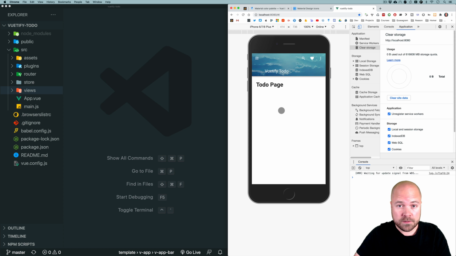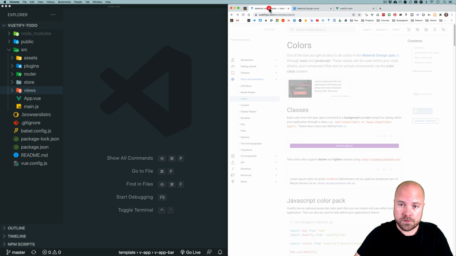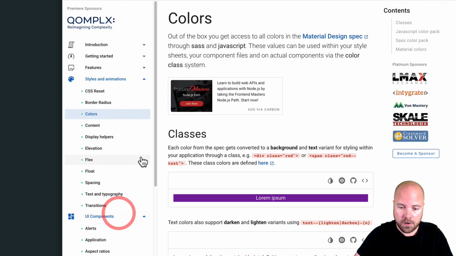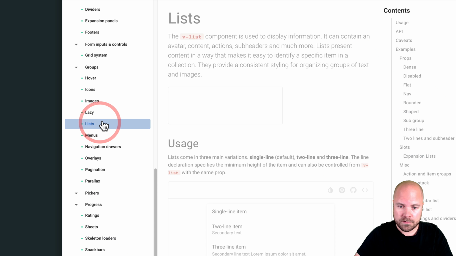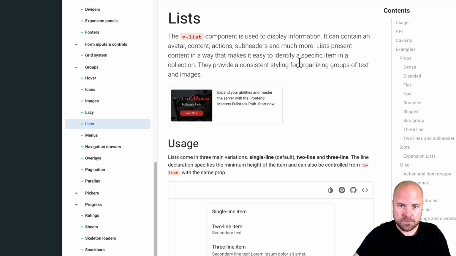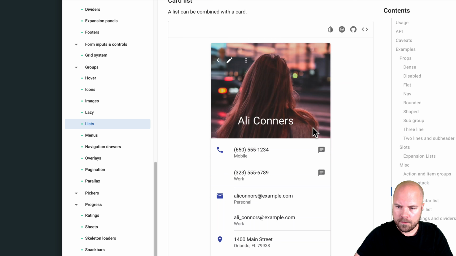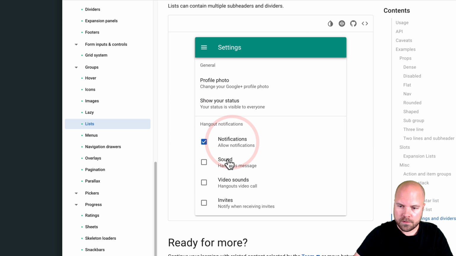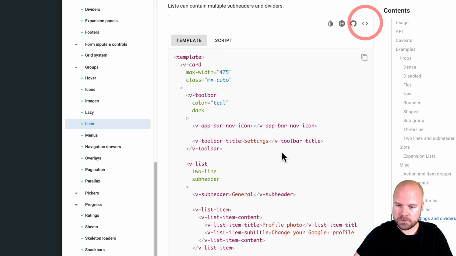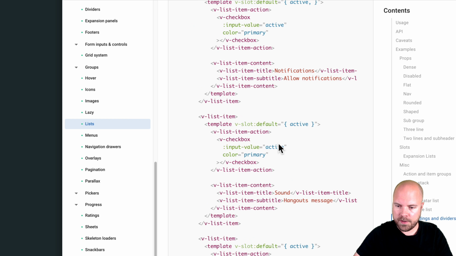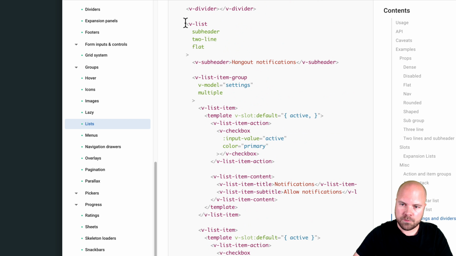Let's start working on our to-do page. So we're going to need a list of tasks. So I'm going to jump to the Vuetify site, go to UI components and lists. And I'd like our list items to have checkboxes. So let's see if we can find something like that. And this looks pretty good. These items here. So I'm going to click on view source and try and find that bit in the code. And it's this v-list we want here.